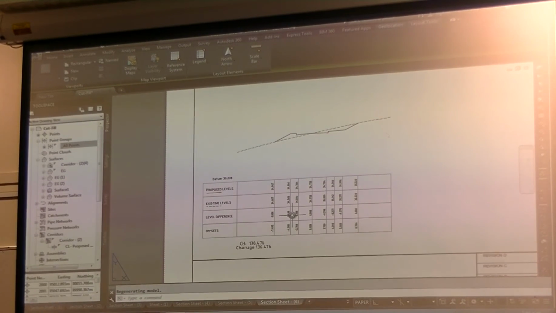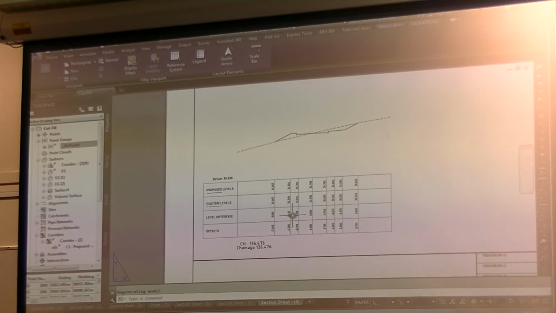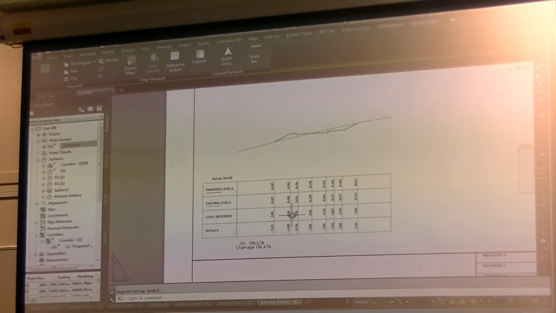Well, basically, everything you've done for the last 2 weeks is what you've got to do. Alright? Civil 3D. Yes, all the way through to your TIN, to your volume cut and fill.